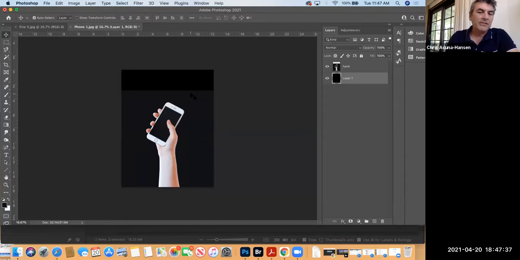But you'll also see that I filled this layer with black. This background wasn't really black. It was kind of a charcoaly black. So now I have a couple of options. I have a couple of ways of extending that background through the whole thing, okay?